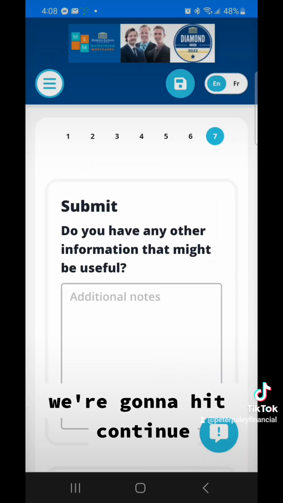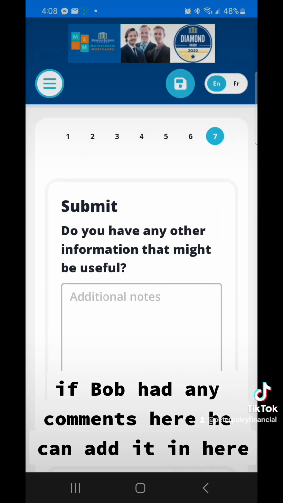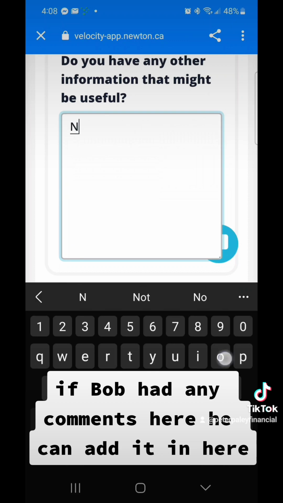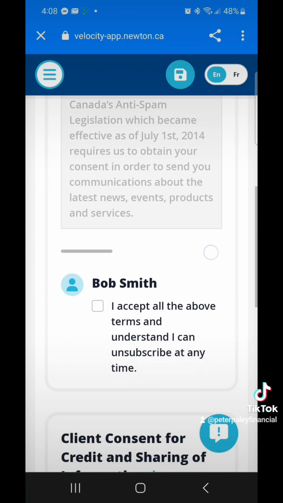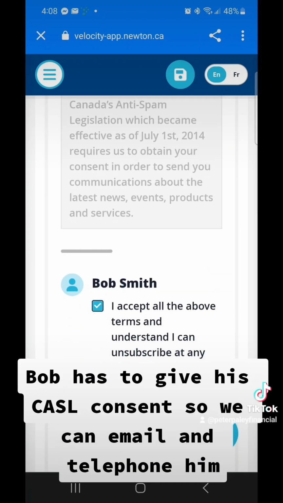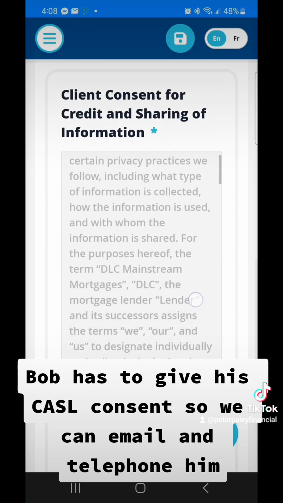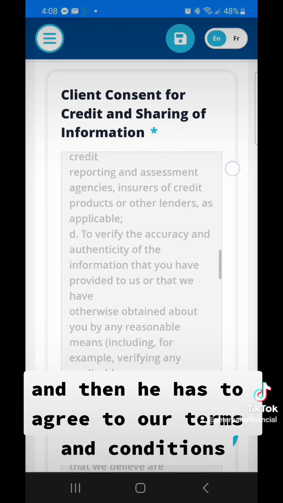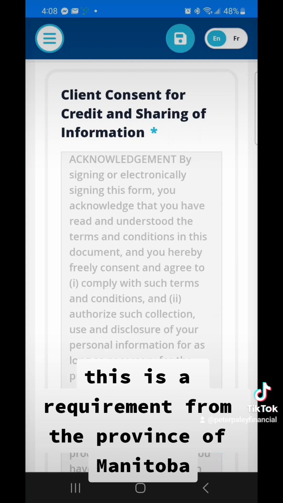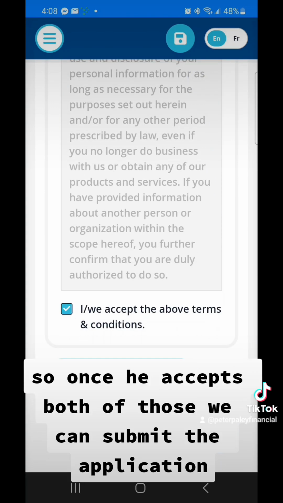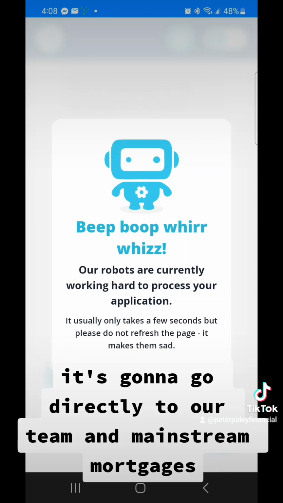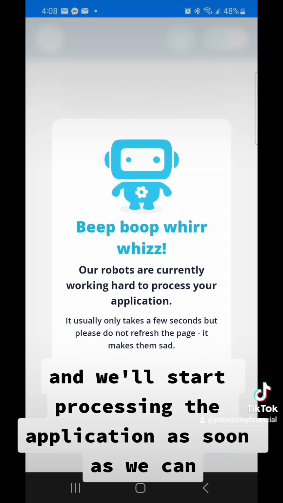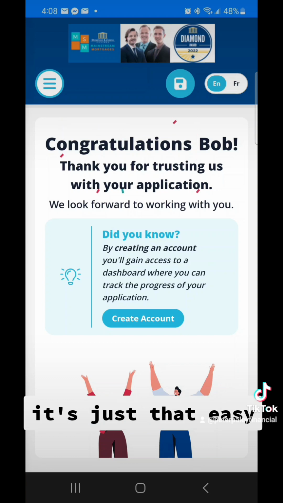So we're basically done. We're going to hit continue. If Bob had any comments here, he can add it in here, but in this case we don't have any. Bob has to give his CASL consent so we can email and telephone him, and then he has to agree to our terms and conditions. This is a requirement from the province of Manitoba, so once he accepts both of those, we can submit the application, and it's going to go directly to our team at Mainstream Mortgages, and we'll start processing the application as soon as we can. It's just that easy.